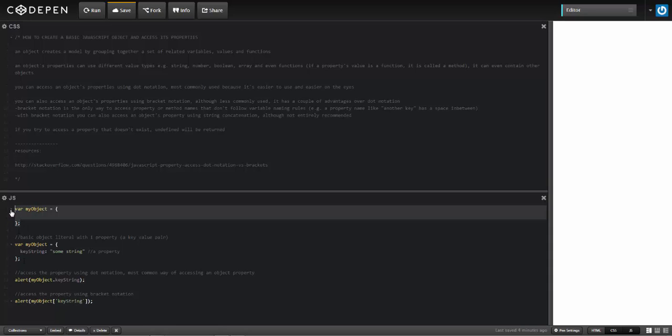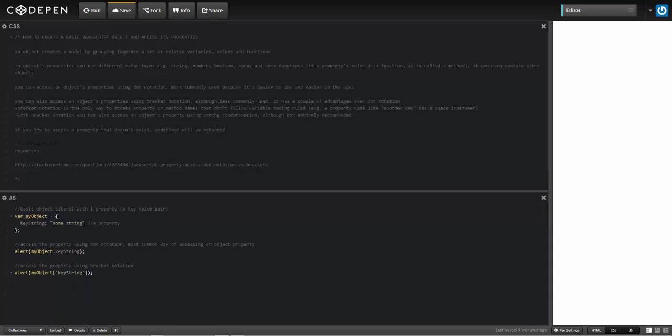Down here I've got that object with a property inside. A property is a key value pair, so the key is right here with the name key string, separated by a colon, and following after that is the value that's assigned to that key. In this case we've got a string value because the text in there is surrounded by quotation marks. So this here is a string value. This entire key value pair is a property of my object.